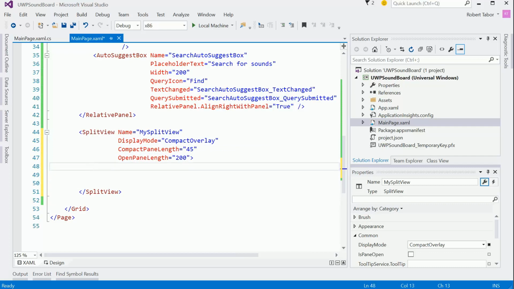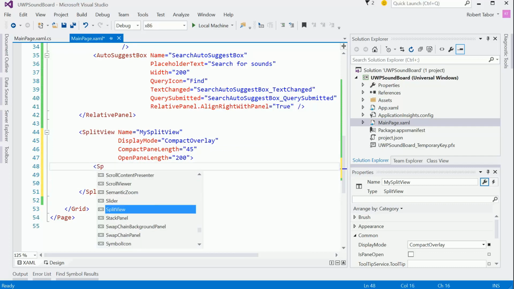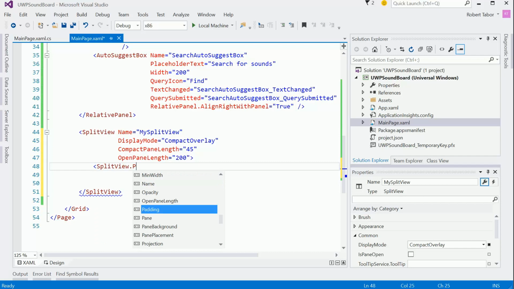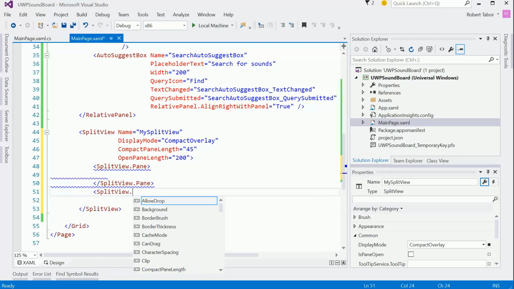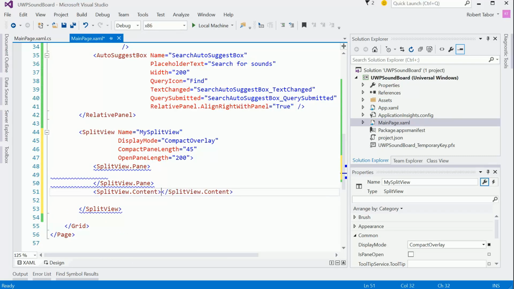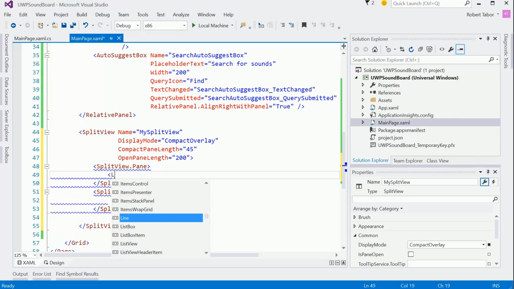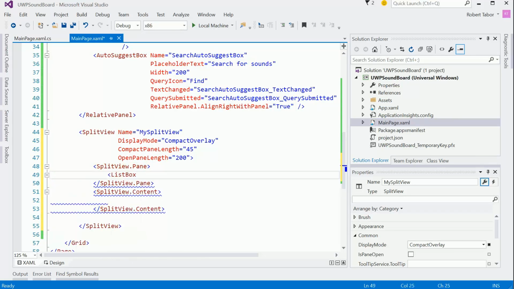So we got that, and now inside of this, I need the split view dot pane, and then I need the split view dot content. In the pane, we're going to have a list box like we always have had. Or actually, I'm sorry. I'm going to do things a little bit different this time.